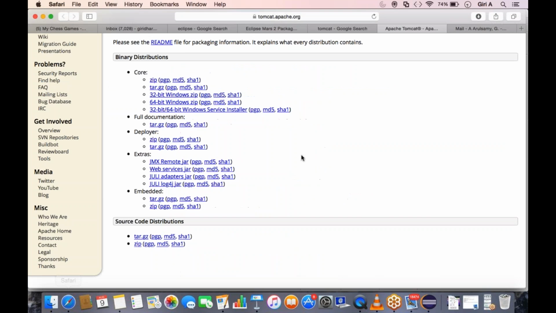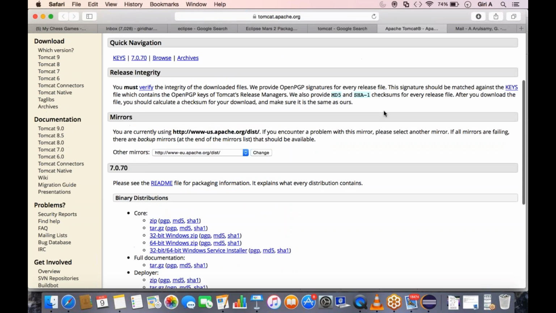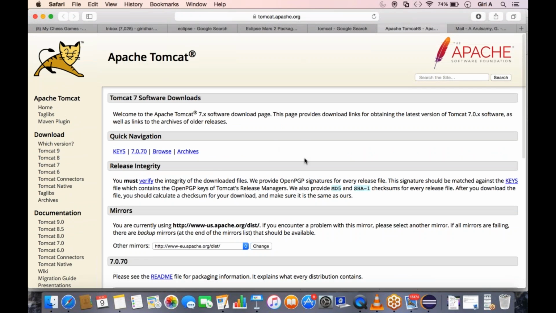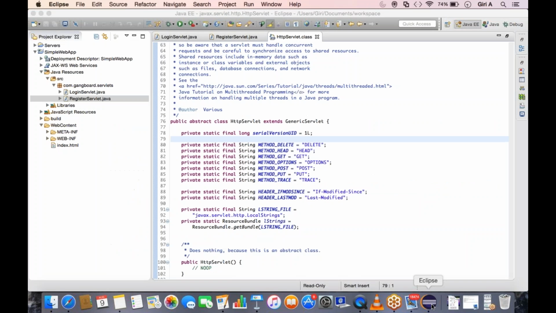Now for downloading it, you just go to the same Tomcat download URL, and here you can see the source code distribution. There you can download this zip file. This will give all the source code of Tomcat. Once we attach it to our project, yes.